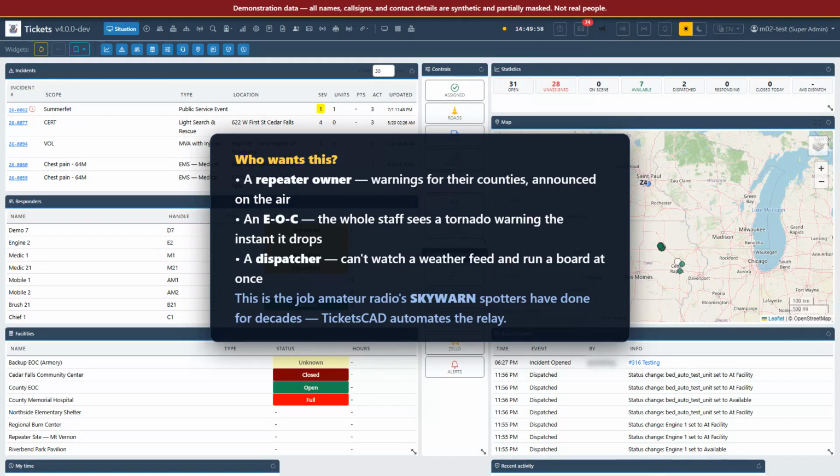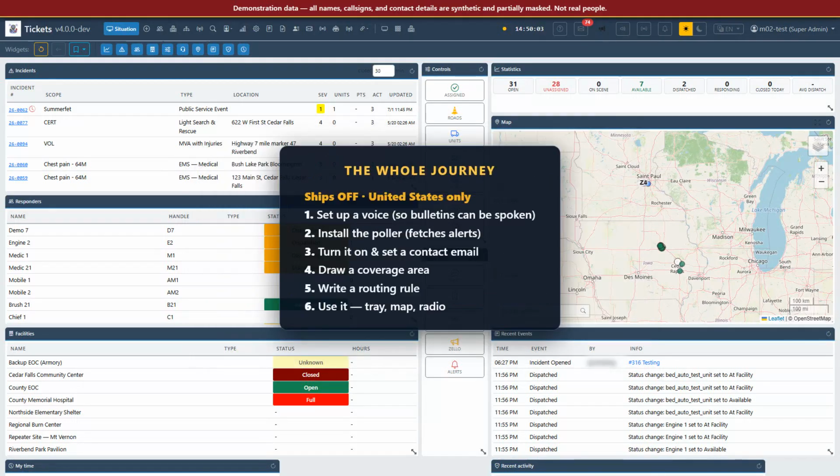Here is the whole journey. First, a quick but important note: the feature ships turned off, and it is United States only because it talks to the National Weather Service. Then, in order: set up a voice so bulletins can be spoken. Install the poller that fetches alerts. Turn the feature on and tell it your contact email. Draw your coverage area. Write a routing rule. And finally, use it. We will do voice first because the radio readout depends on it.